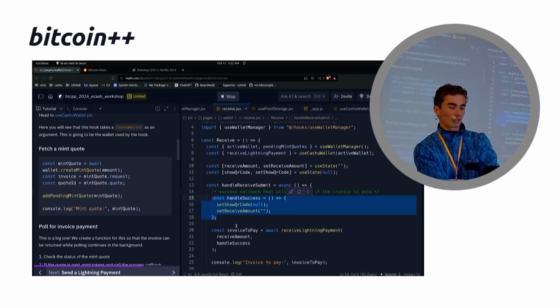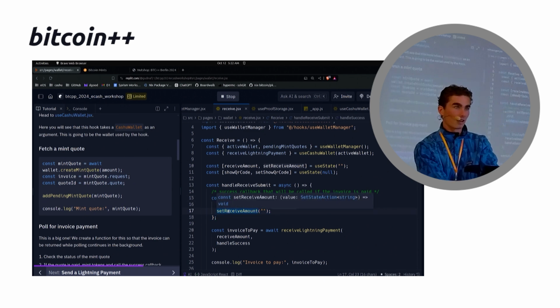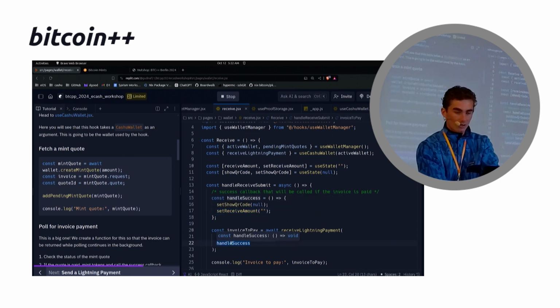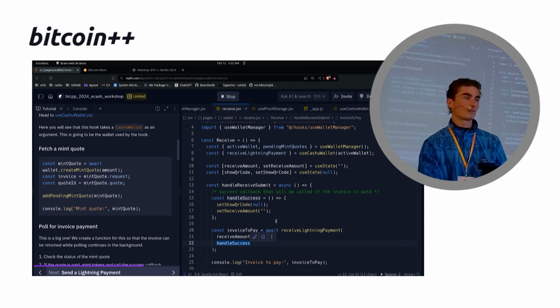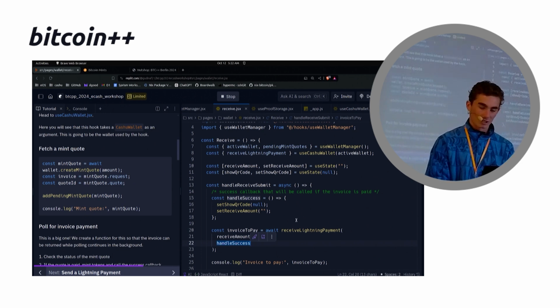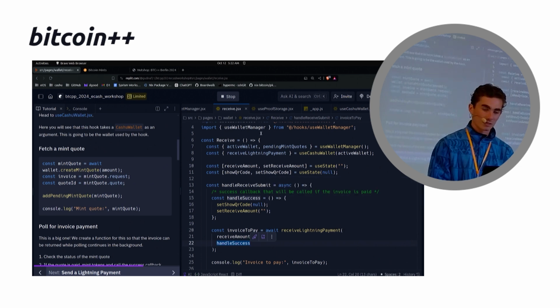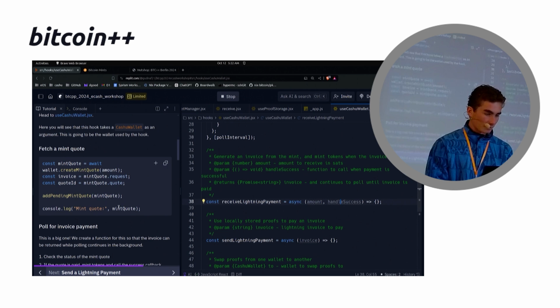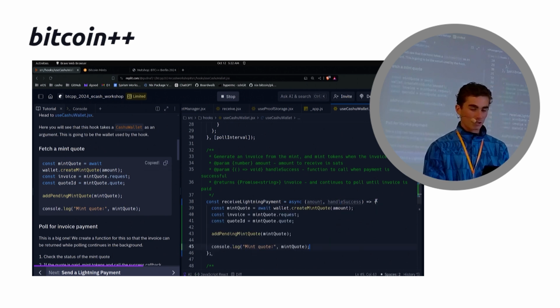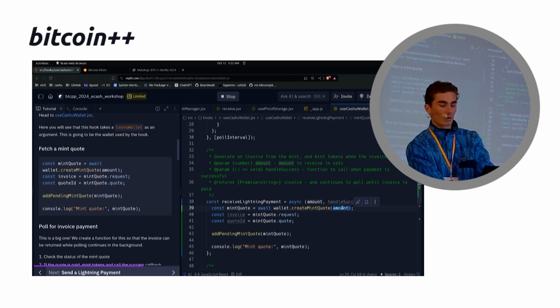is we stop showing our QR code and reset our state. And we're passing that in here. This just allows for some flexibility in terms of how we use this function and how we let the user know that the payment has successfully completed. So what we'll need to do is first get a mint quote for the amount that we want.